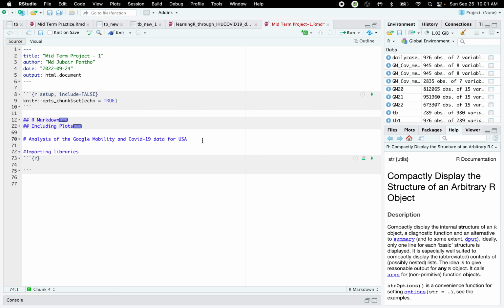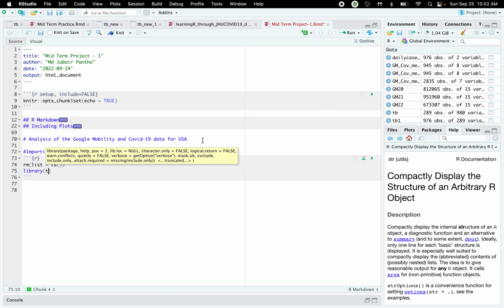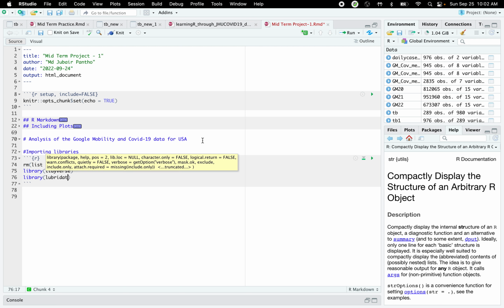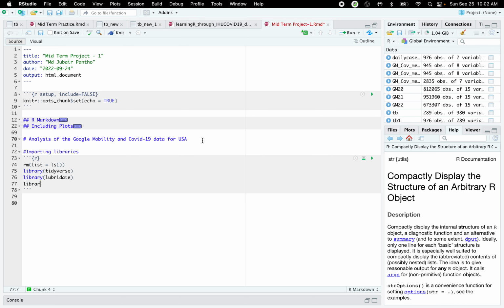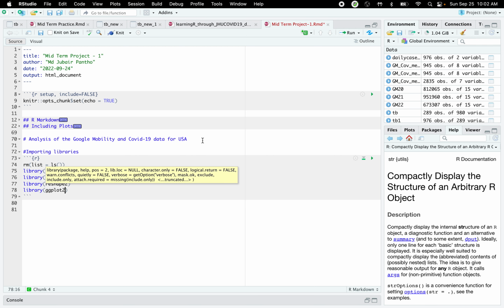Before that, I'm just going to clear the list, and I'm importing libraries called tidyverse, then lubridate, then reshape, then ggplot2 and dplyr.